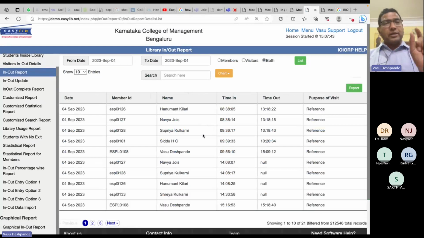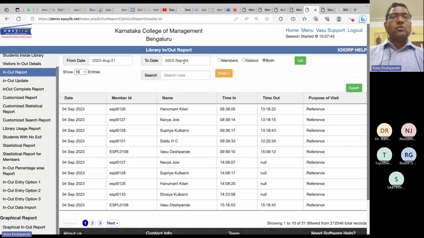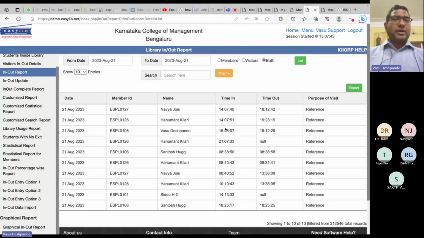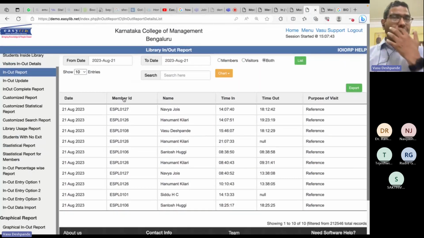Basically, this gives you the in and out entry for a certain date. Suppose you want to see who all came to the library on, let's say, August 21st. You simply click on list. These all people came to the library on that date. It also tells what time they came, what time they went out, and if somebody has forgotten to make an out entry, it is shown as well. So this is the in-out report.